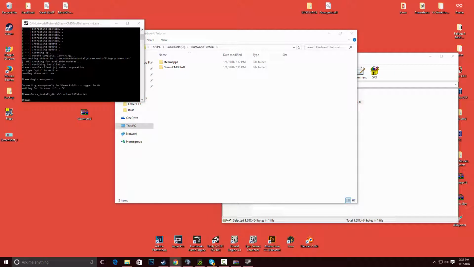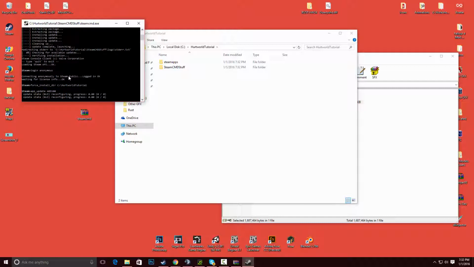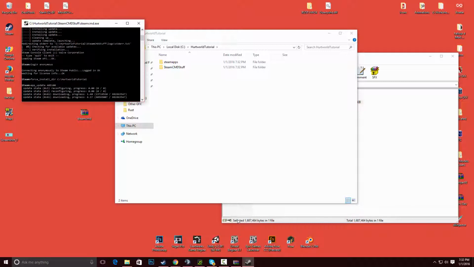I'll just go ahead and paste this here because I don't remember what it was. So I copied it. You want to type in app underscore update space 405100 and hit enter. Alright, this will install the Hurtworld server, and when it's done, I will be right back.